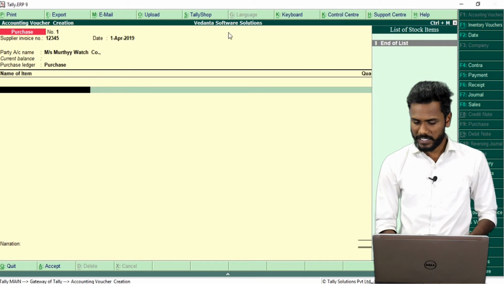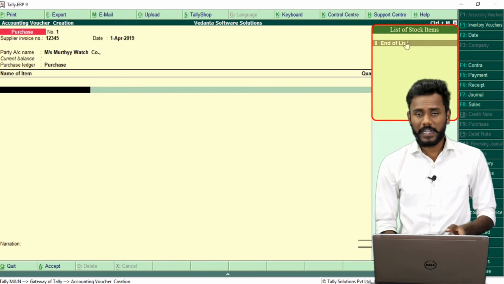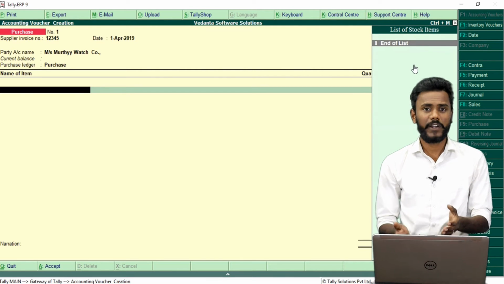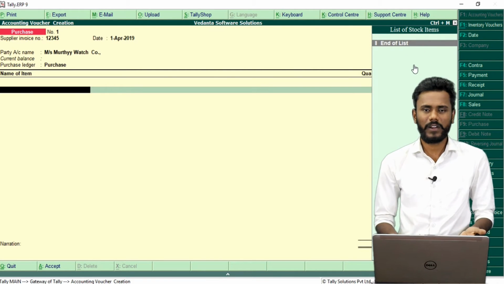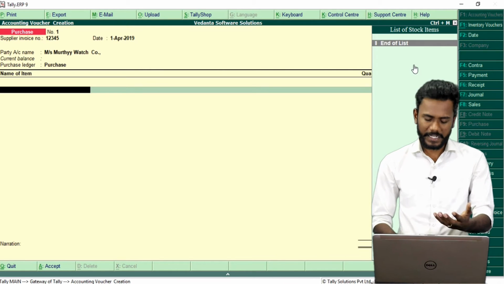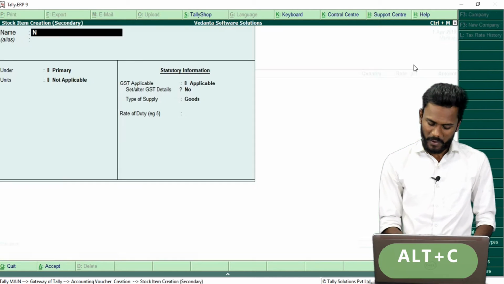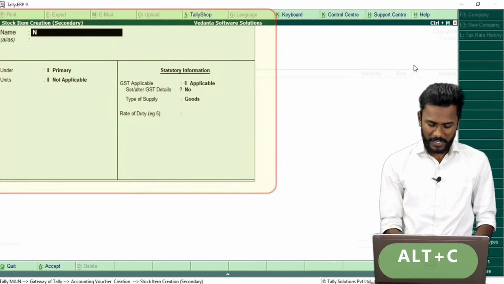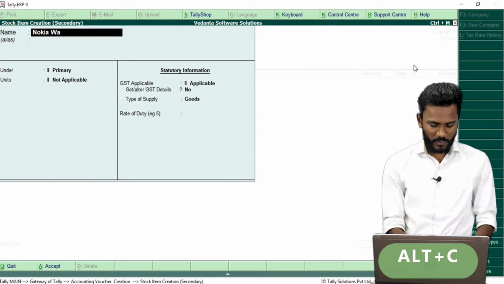See, in the list of stock items, is your Nokia watches item created? No, not yet created. So if it is not yet created, directly press Alt plus C. Wherever you need it, directly press Alt plus C and just create Nokia watches.